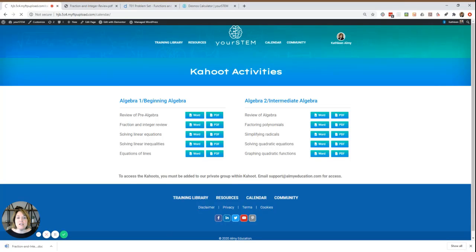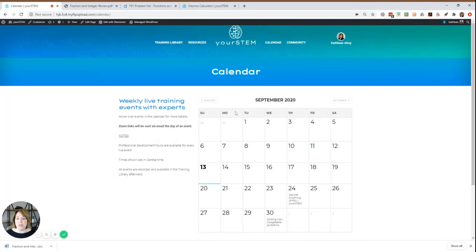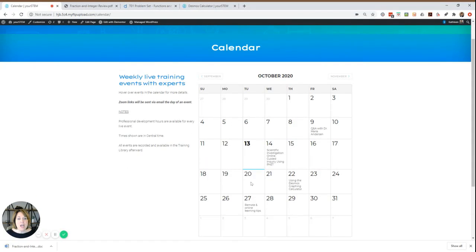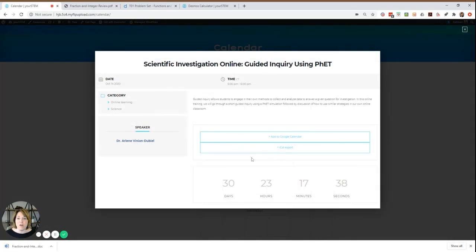The calendar is where you find out what we're doing each week in terms of live training. If we jump to October, I want you to see that we've got something every week. Let's say we were interested in this, scientific investigation online, guided inquiry using PhET. If we open it, this is going to be for science. We have categories that are labeled and tagged, so you can look for certain things if you're looking for a particular topic. You can see the time, add it to your calendar, read the description, and see the speaker, so you will know who is going to be teaching that session.